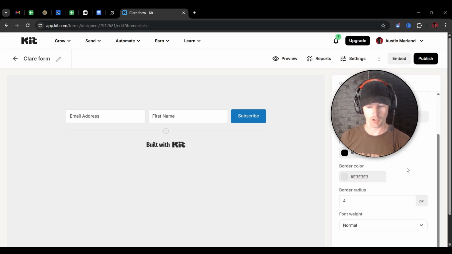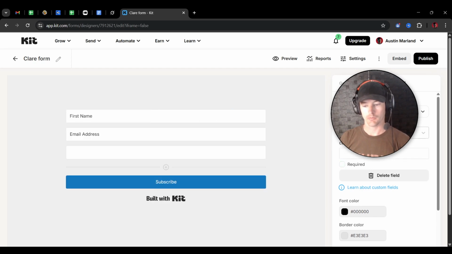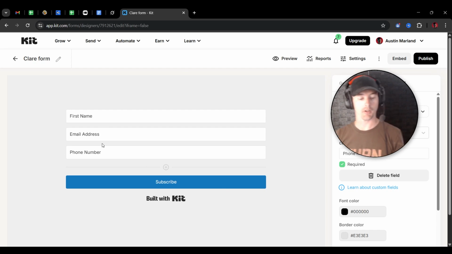You can change the colors. You can change the font, the border size, etc. And then I'm just going to click this and drag it around so first name appears before email. I'm also going to add a phone number box. So I'm going to add another box, go down to phone number, make it required, and then boom, I've got a phone number box. I can move this up and down wherever I want. And now my form requires first name, email address, and phone number.